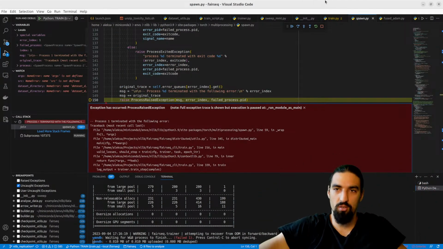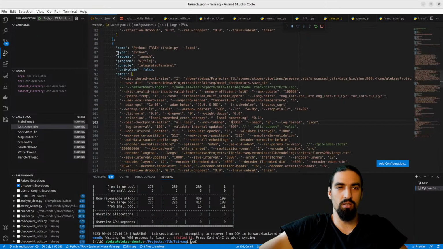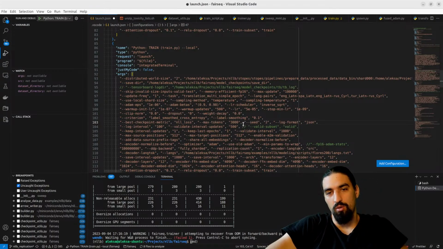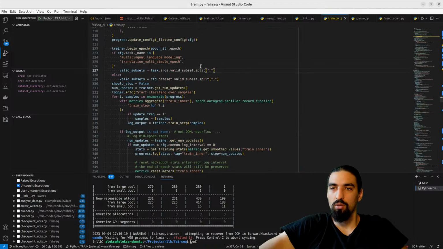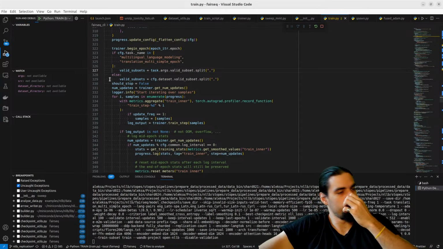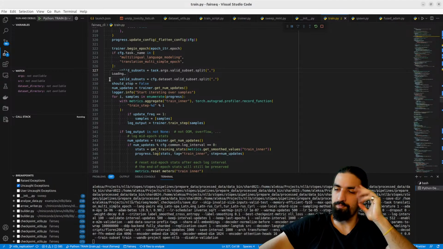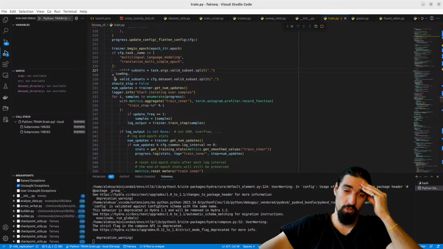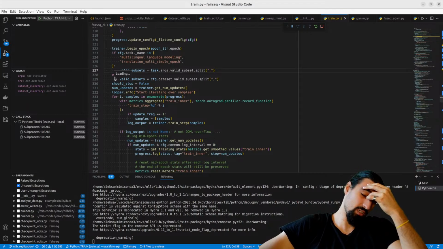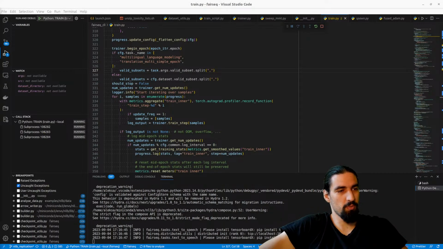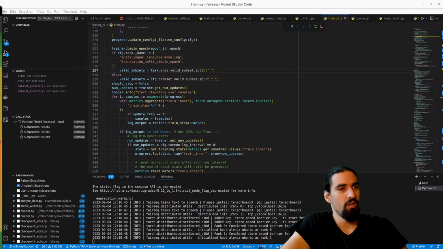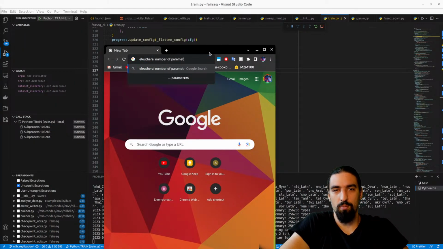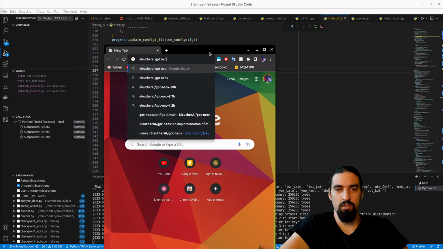Okay, again it fails. Let's reduce it to 5,000. Why is it taking so much memory with 600 million parameters? What would be expected? I think EleutherAI had some number of parameters, GPT-NeoX.